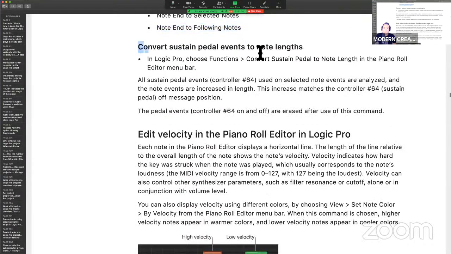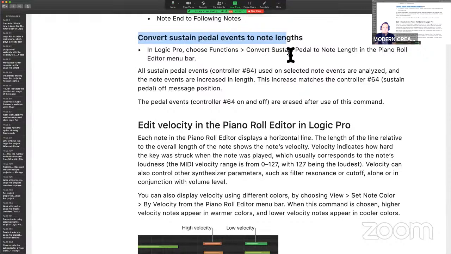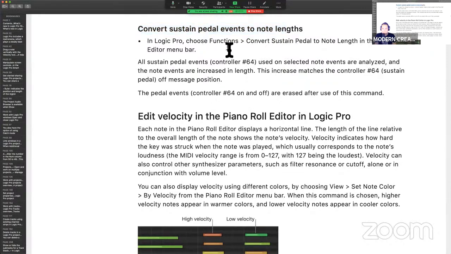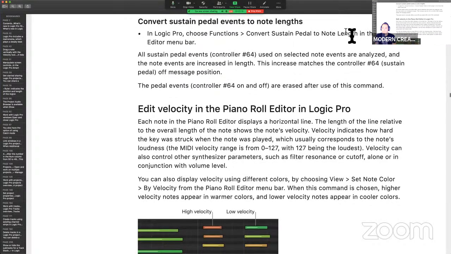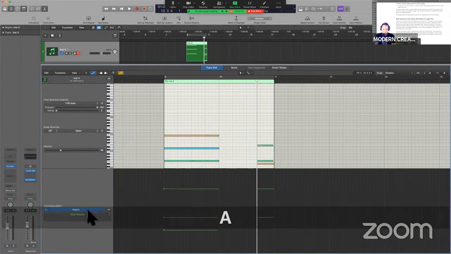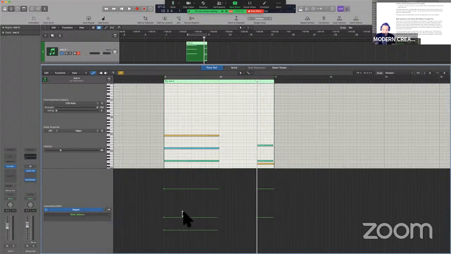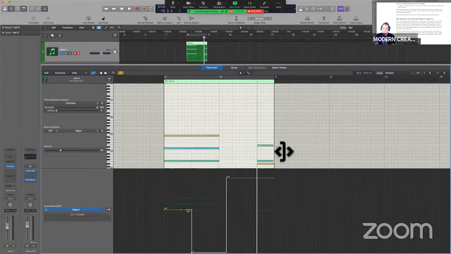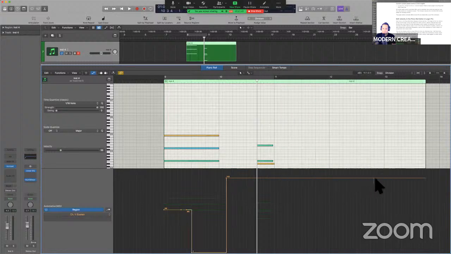Okay, let's cover the sustain pedal, and then we'll take a little word from our sponsors. Choose functions. Convert sustain pedal to note length in the piano roll. So that's really interesting. You can take the sustain pedal and determine the length of the notes. So why don't I just do that for fun? I'll select sustain. I haven't played anything in, obviously, but I'm going to just draw this in. And then I guess I'll drop it here. Let me just create a couple of these, and then this one I will drop here. All right. Let's see how this pans out.